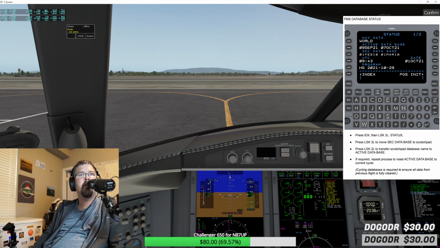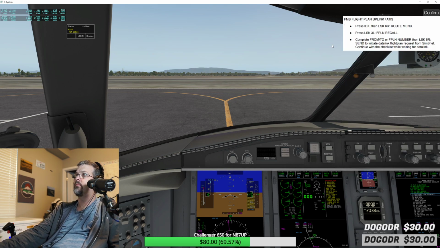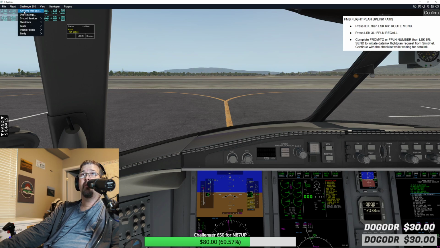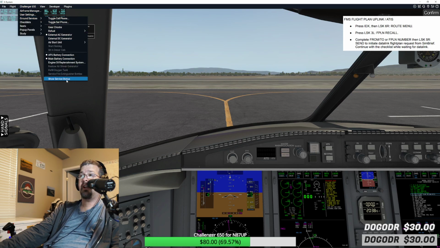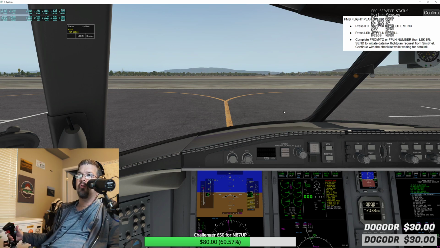What do you mean you hard coded it? You're talking about the fuel? FMS flight plan uplink, ATIS. Yeah, the fuel. Apparently it'll sense it. I guess if we go to ground services, show service status, it says it's still pumping, so that's good to know. Tell RFL SOV open. Okay. Still pumping.